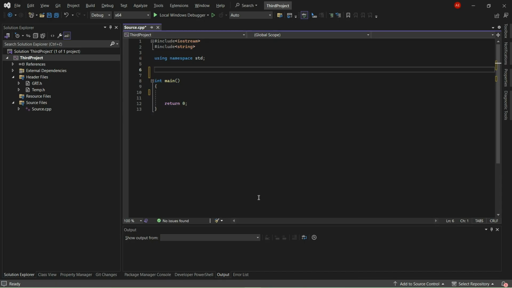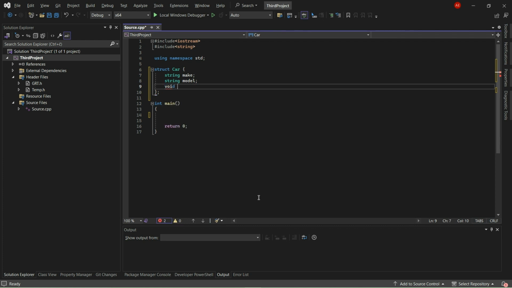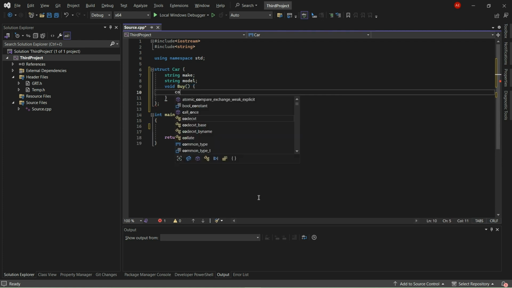Now I will create one structure and one class. The structure will be car and it will have attributes make and model. And it will have a method buy. If you didn't watch the video about structures, the link is down below in the description.